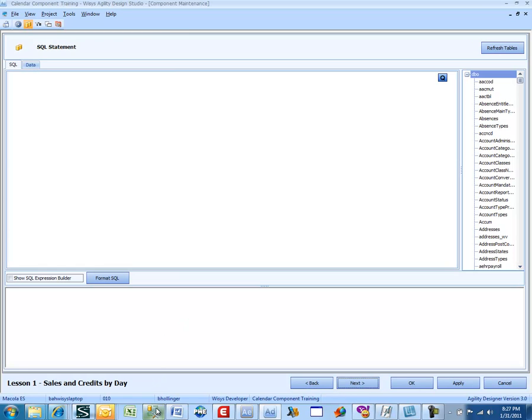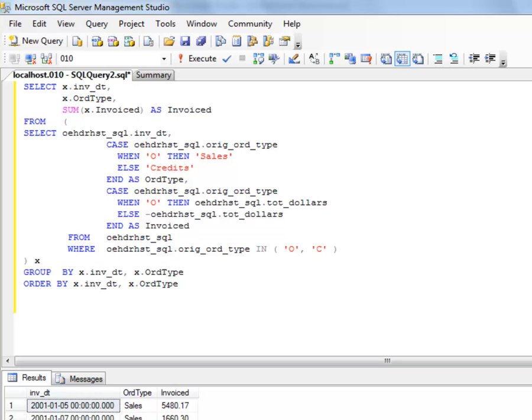Now to build the SQL, I've come over here into SQL Server Management Studio where I've pre-built the SQL statement. Like graphs, KPIs, where you have to summarize data, we get into more complex aggregates. So in this case, I need to get the invoice date, an order type, whether it's a credit or a sale, and then sum an amount.